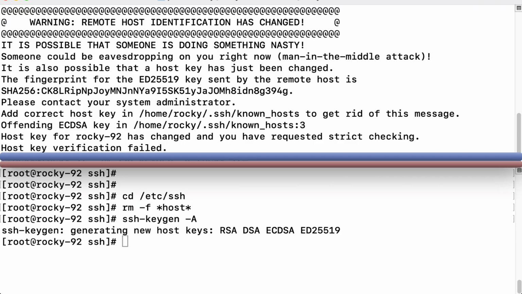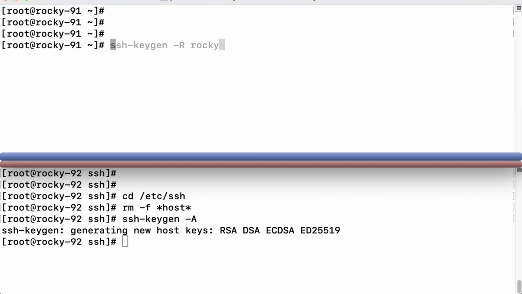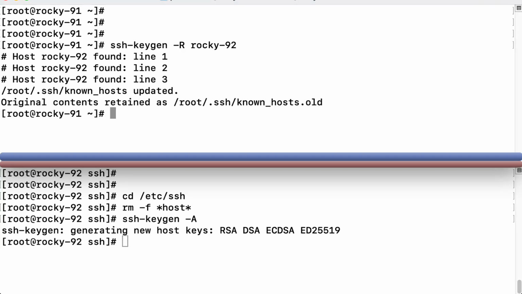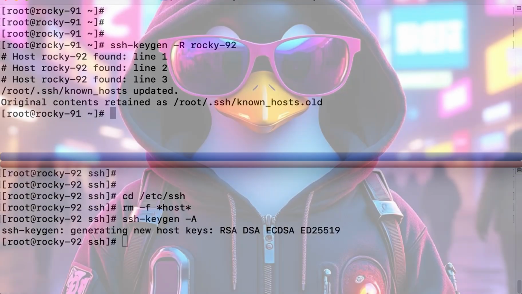You could also remove the host public key altogether, like this, and then you will have to start all over again. And if you like, you can find the commands in the description of this video. And we're done.